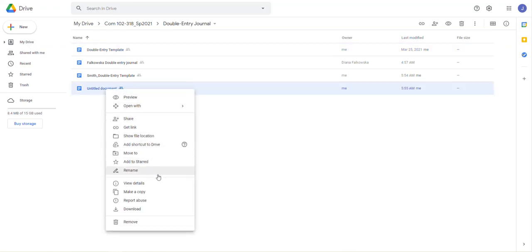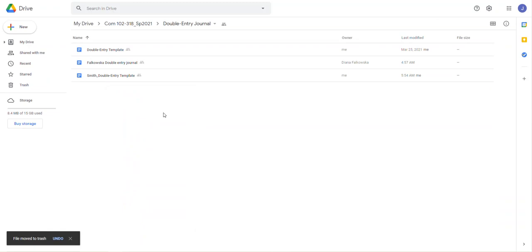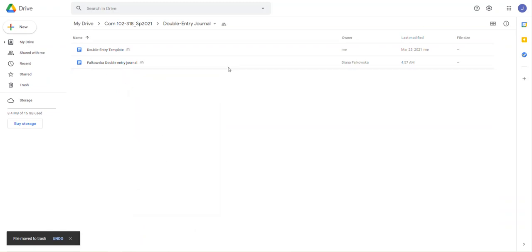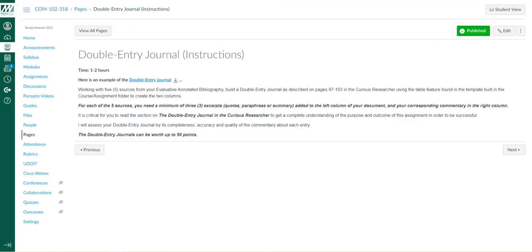Let me remove that, and I'll get rid of my example Smith here, and that way you can see that it's easy and straightforward to build those tables and those boxes to put your comments and also your quotes, right? I think that's about all I have for this.